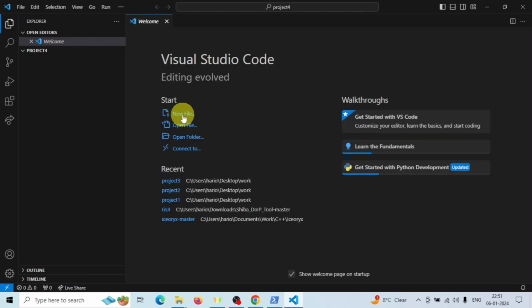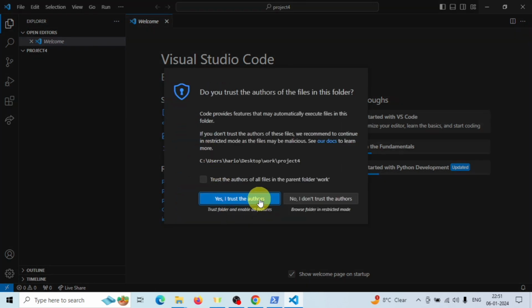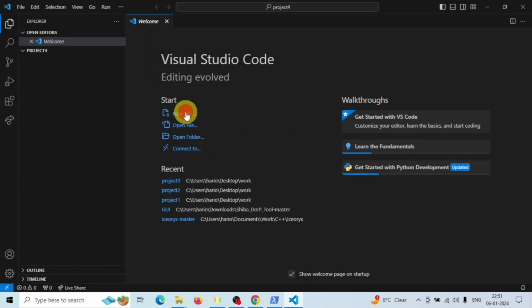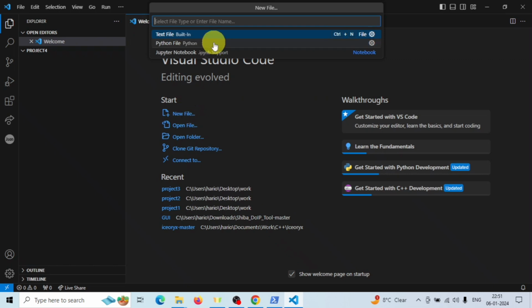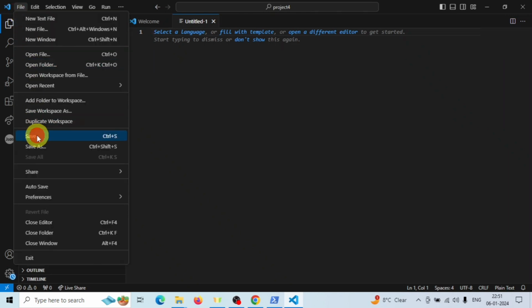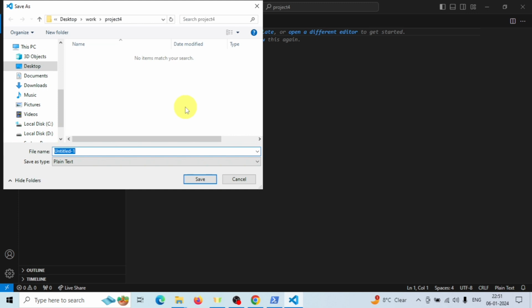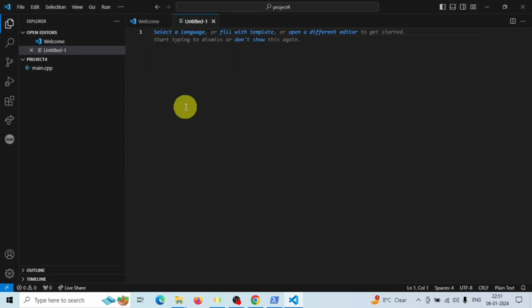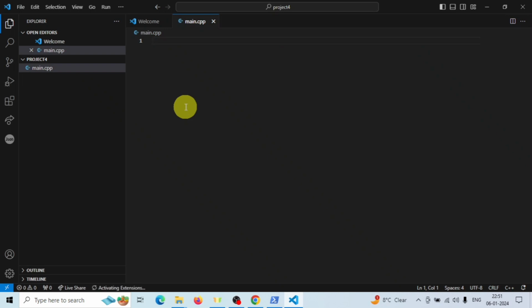Here we can add new files, and it will ask for the trust. You can click on yes, we trust the author, and you can click on new file. You can select the text file, and then you can save it. For saving, we need to go to the file, and we need to click on save. We can save it as name.cpp because we are coding in the C++ language.